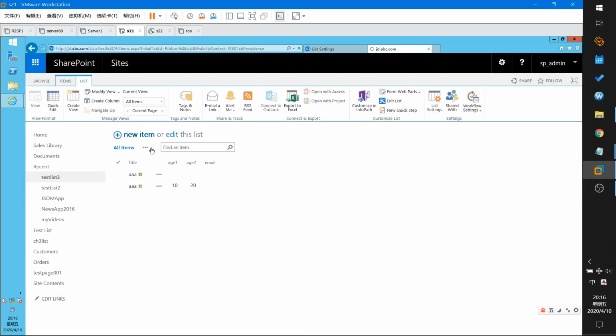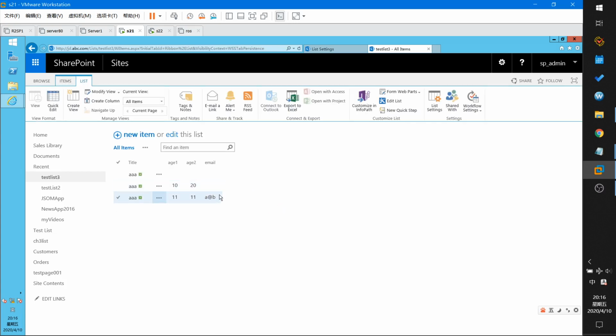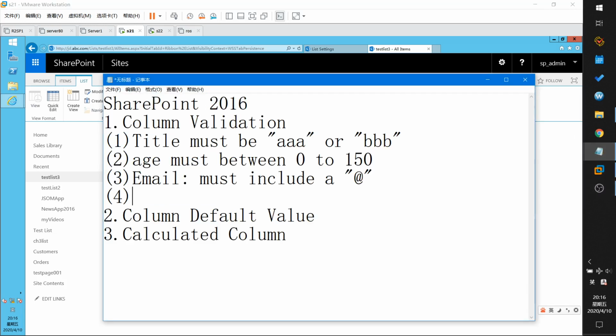I add a new item to test the email: AAA. I enter ABCDEFG and I save. You can see the invalid formula error. So I enter A at B and save. Yeah, you will see. It is valid, it just checks for at, nothing else.